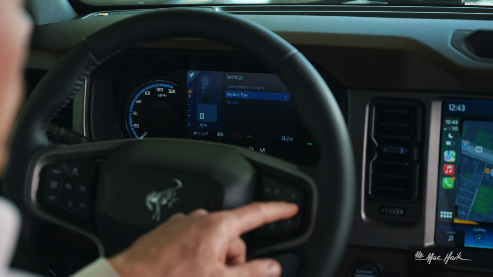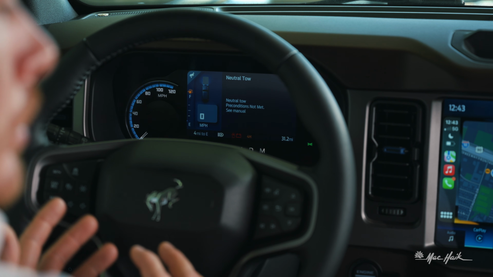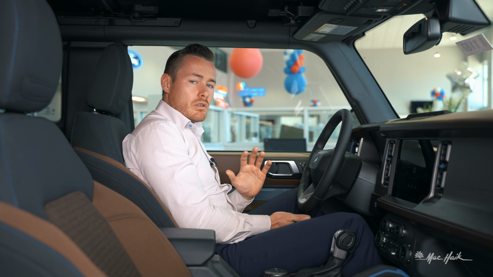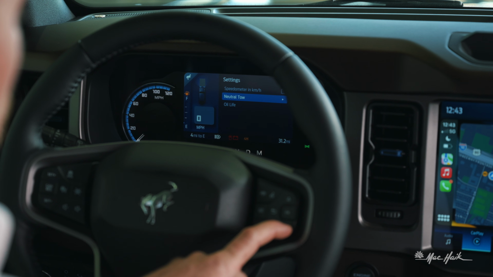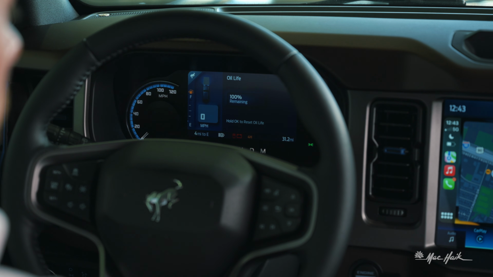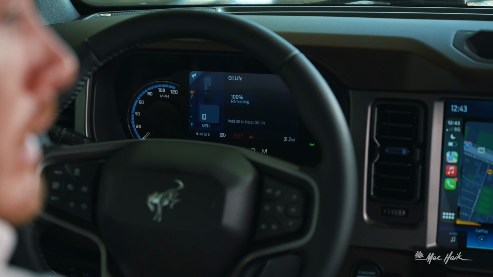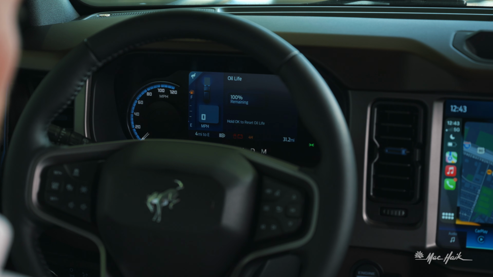And then you can also click it here and it'll show you the precautions in order to see if they've been met in order for you to flat tow the vehicle. You can also look at oil life in this location, and then obviously this is a brand new vehicle, so we're showing 100% oil life.